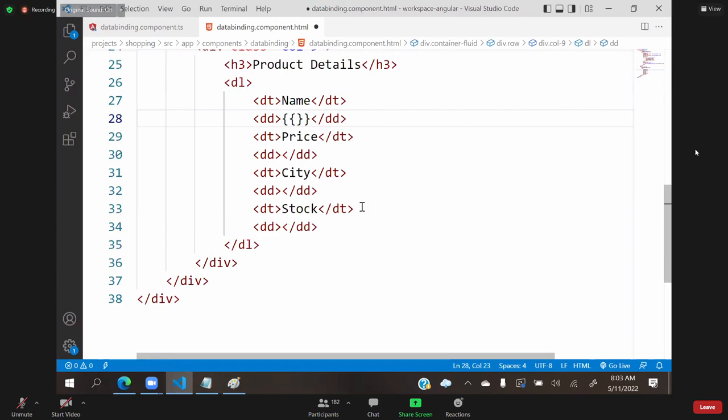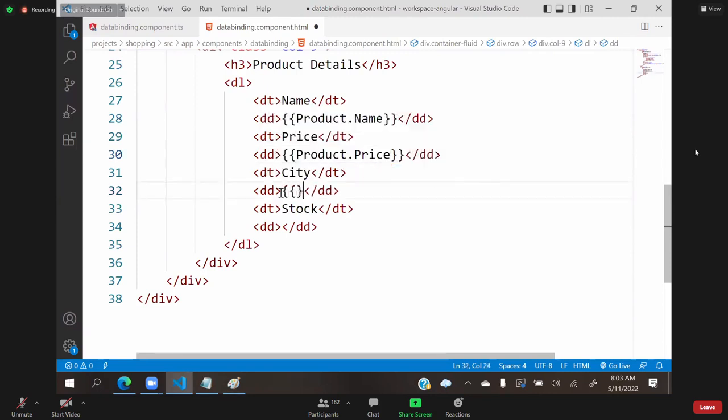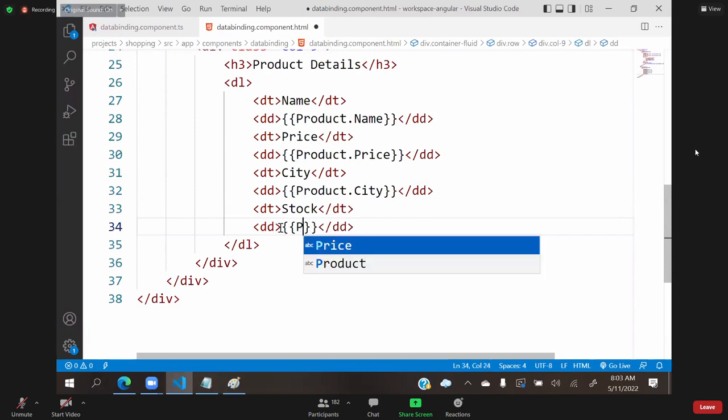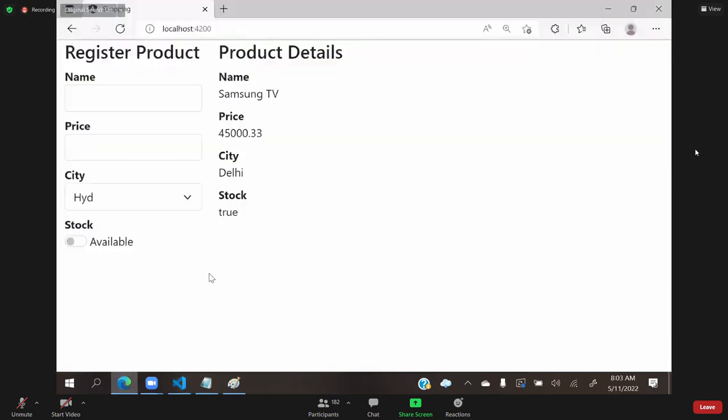So here I am using product dot name, and here I am using product dot price. Here I am using product, that is the object you created, dot city. And here I am using product dot stock. And you can see those details are displayed here. That means we are displaying the details here. And stock is a boolean. It is showing true or false.